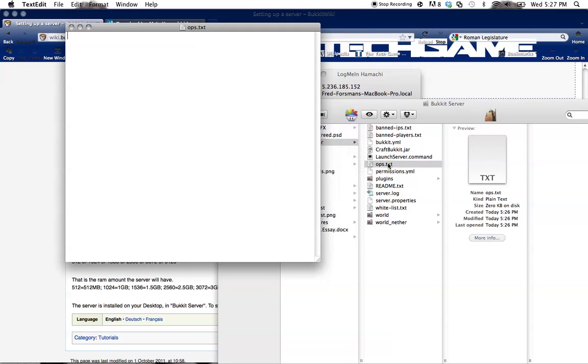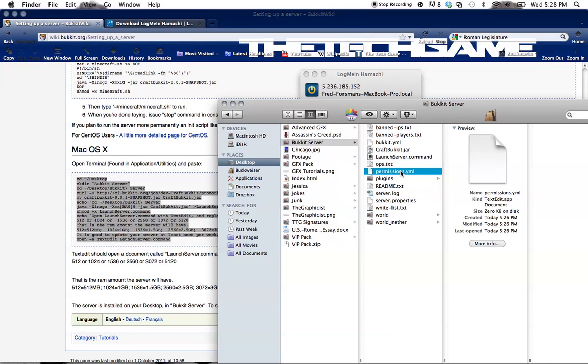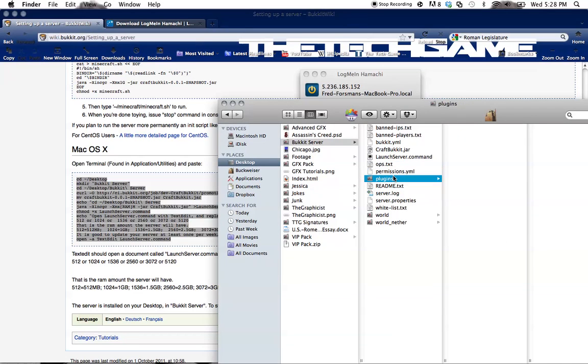This is what you're going to want to do: you're going to want to type in your name. So for your OPs, save that. I typed in my name, Baby Massacre, and if you ever want to make anyone an OP, you can do that in there. Permissions, this is your permissions thing. You can open this in TextEdit and mess with all the settings. We're not going to go into detail in this tutorial about that.